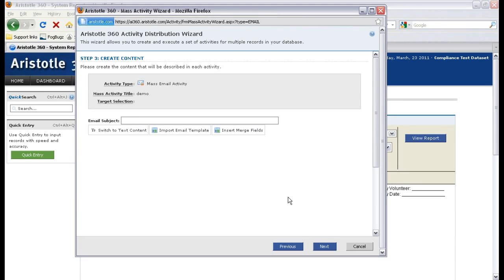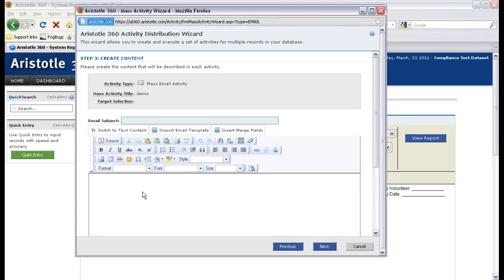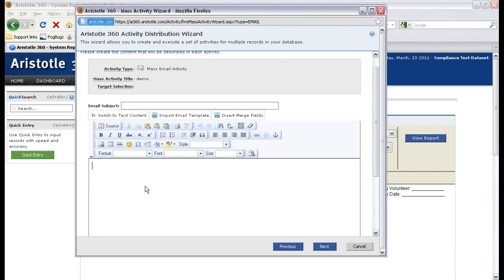So, we've got similar options here. We can choose our email subject line, and then we've got our formatting wizard, where we can either use a template saved in the system, or we can create a template here using merge fields, images, and some formatting options above.